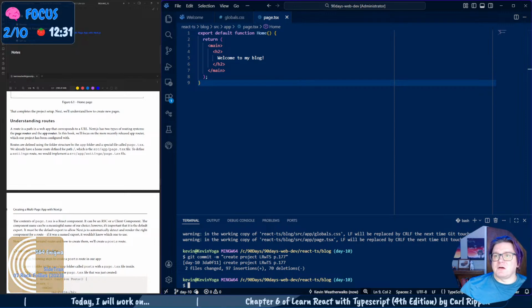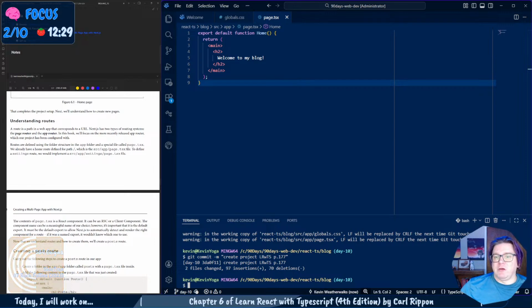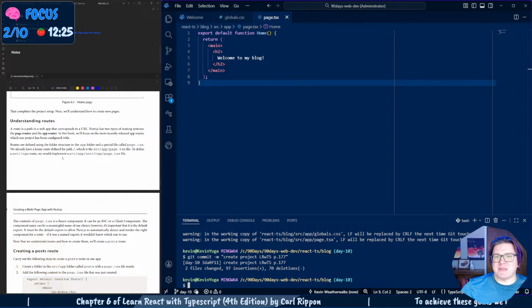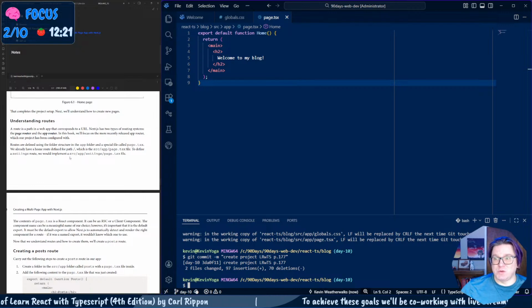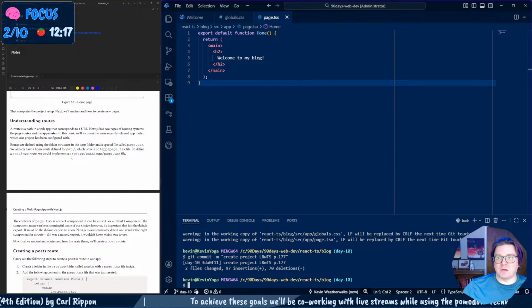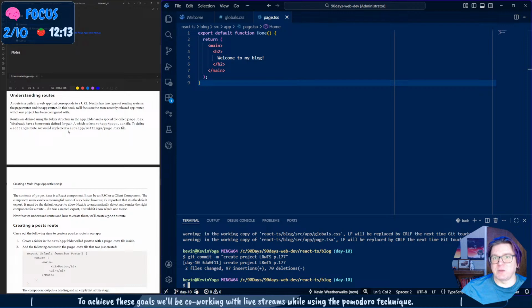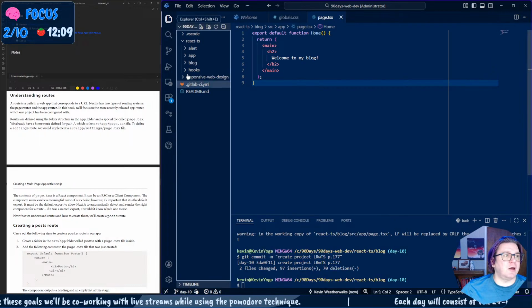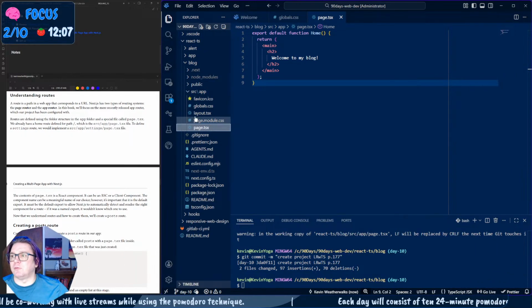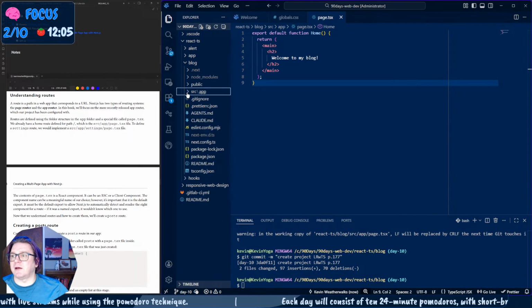Okay, now let's understand routes. We took a look at this before, but let's give it another look. So a route is a path in a web app that corresponds to a URL. Next.js has two types of routing systems, a page router and an app router. In this book, we'll focus on the more recently released app router, which our project has been configured with. Routes are defined using the folder structure in the app folder. So we have the app folder in here, right?